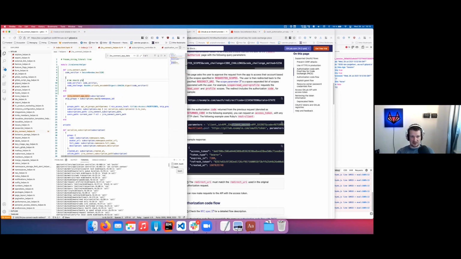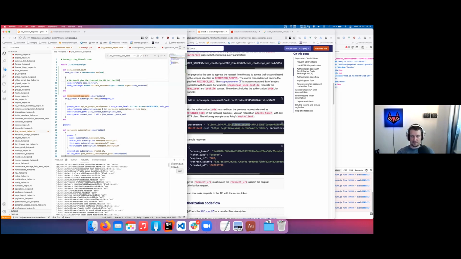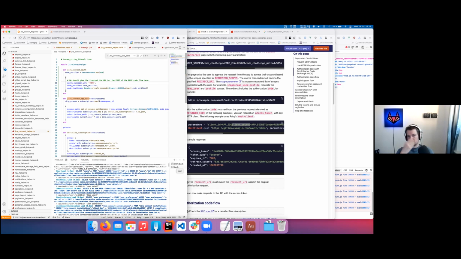We should give the front end the URL for the post of the PKCE code flow here, right? Yep. OAuth callback URL. Something like this, right? Mm-hmm. To do. Cool. Okay, cool. Right, I think should I just commit this stuff to your branch? Yeah, that would be cool.